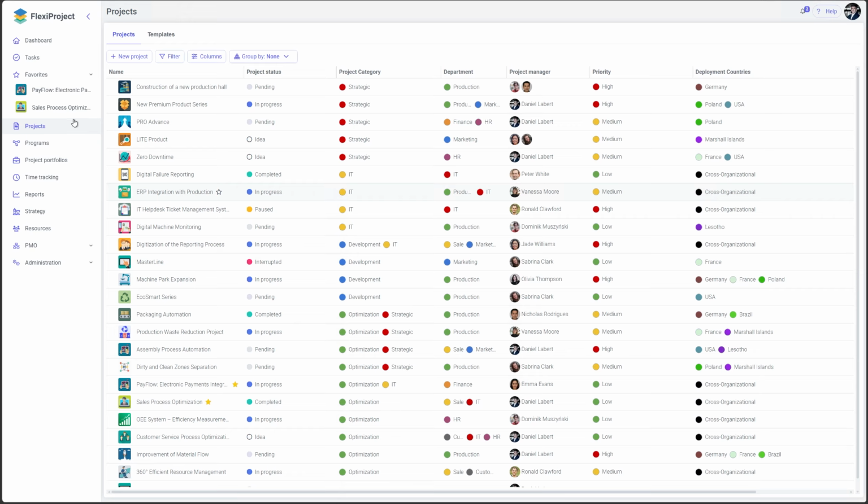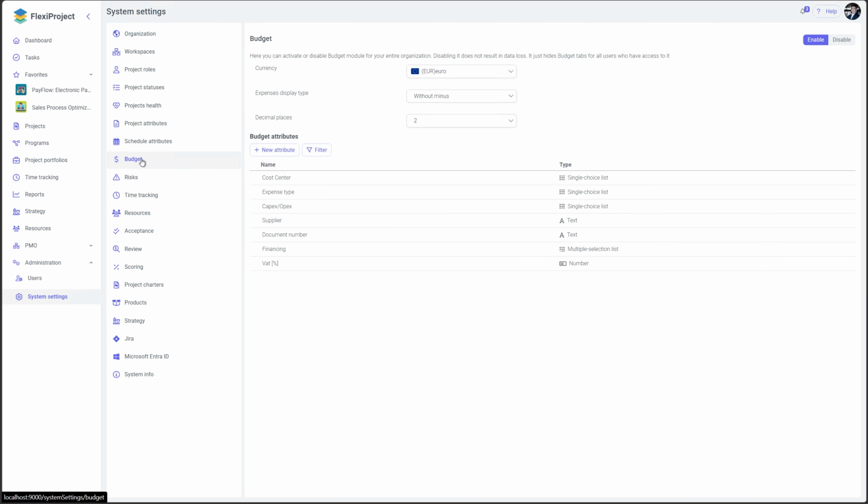In today's video, I'm going to walk you through the new features in the latest FlexiProject 2026.05 release. The major change here is a rebuilt budget. With that in mind, let's head over to the System Settings. Under the Budget tab, a new Budget Attributes section has been introduced. Here, we can define any custom attributes for a budget line item.